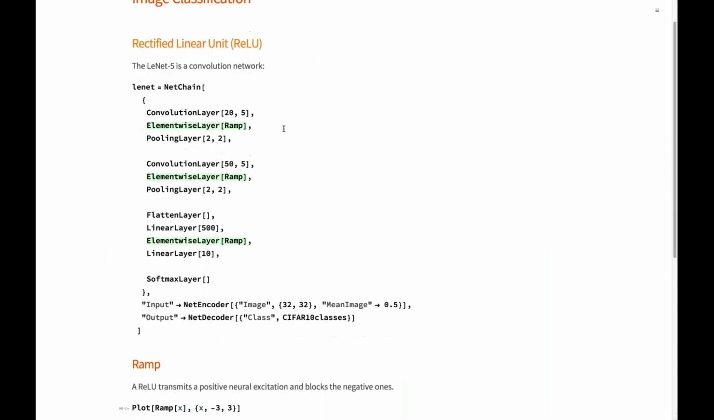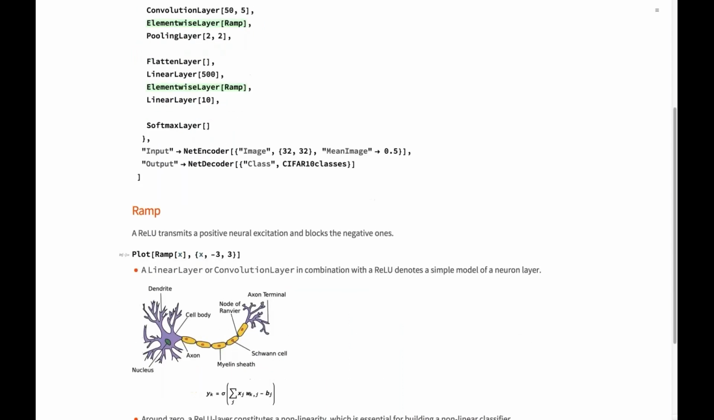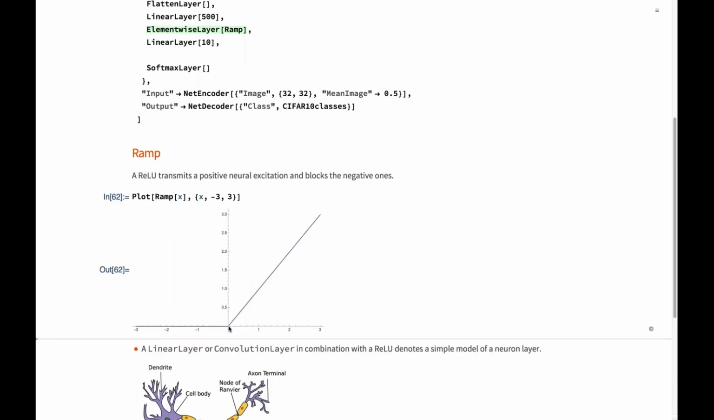All right. Then we have here an element-wise layer, a ReLU, which is important in order to introduce a nonlinear aspect in the network, because otherwise it would be just a stack of linear transformations resulting in an overall linear transformation, which would essentially be just one layer. So a ReLU puts in a nonlinear aspect, and it looks like this. Basically, it passes positive values just as they are and blocks the negative values. And this is a nonlinearity.